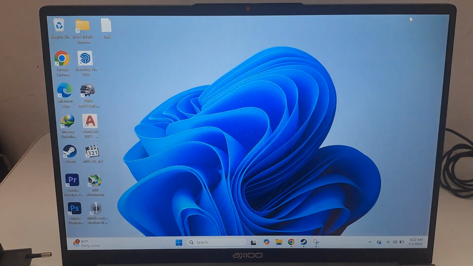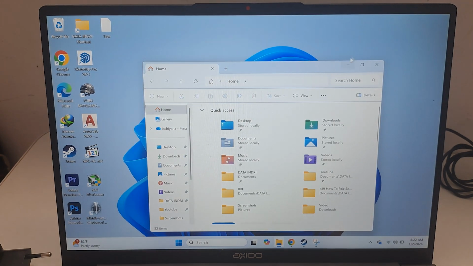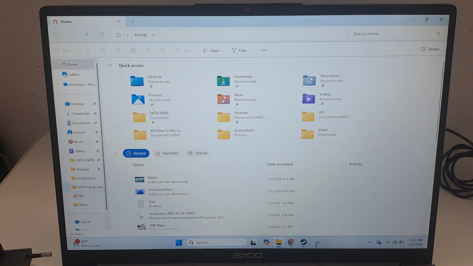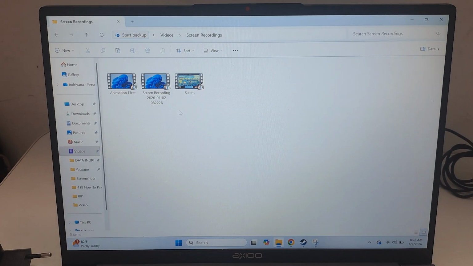And to find the file, you just need to open File Explorer and go to Videos and then Screen Recordings. You can see it's the result.